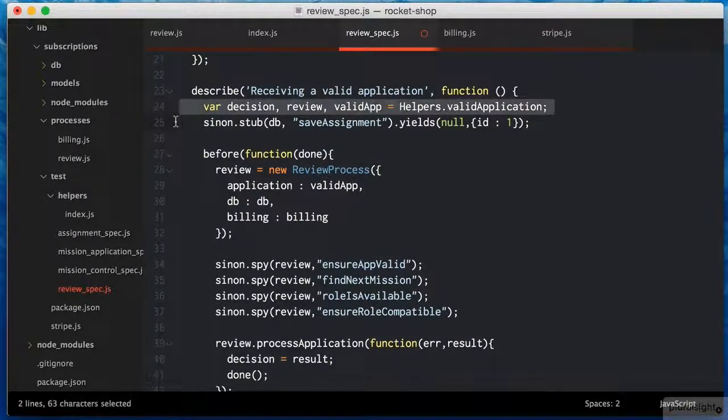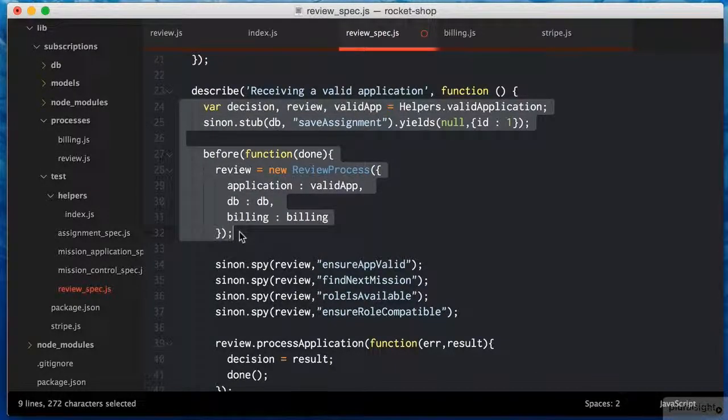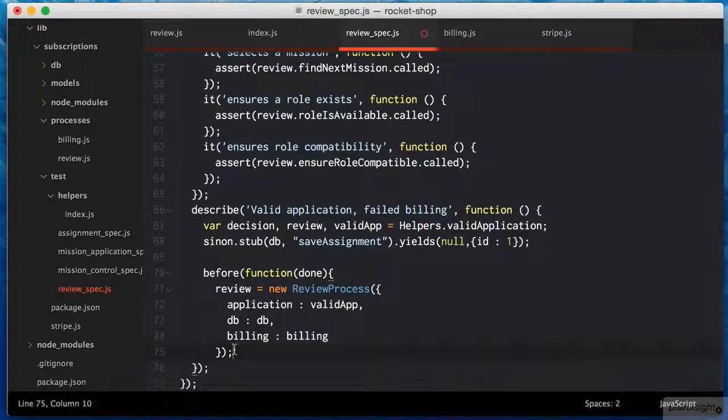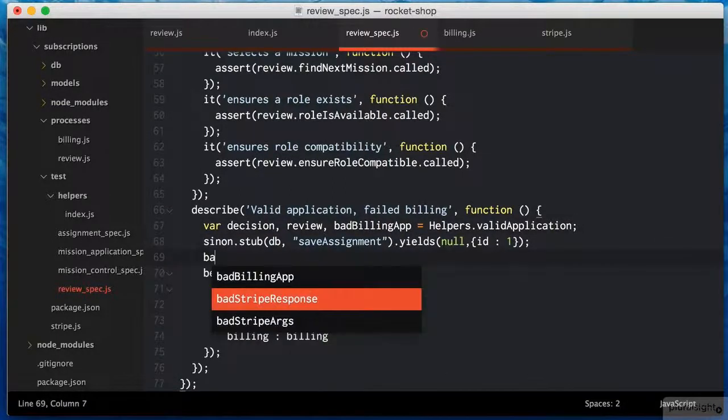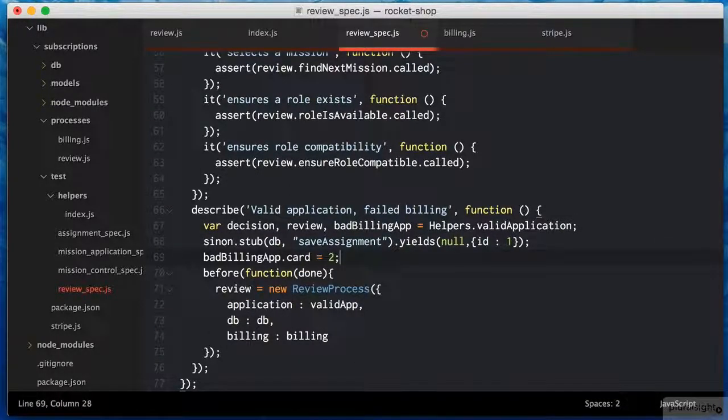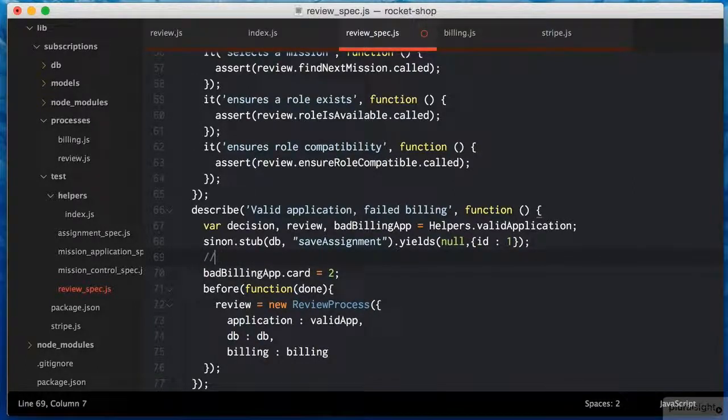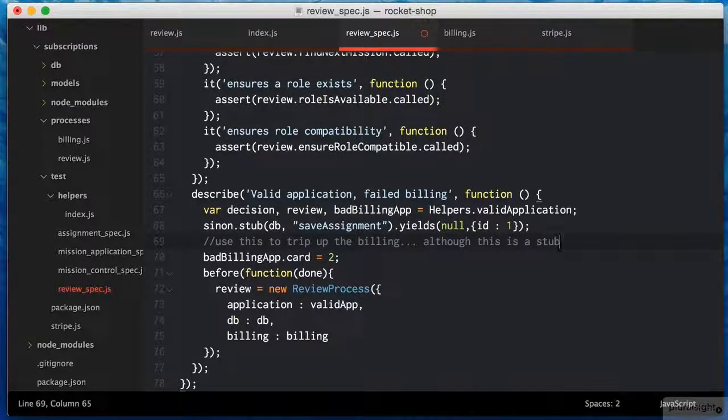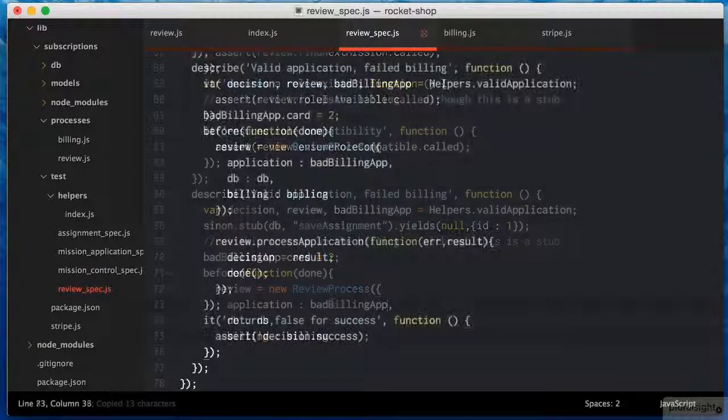Now what I want to do is take this information right here that I declared above, and I'm going to drop it in this block down below. And I'm going to format it so everything looks right. And then right here, I'm going to take our bad billing app, and I'm going to try and change that card number. I'm going to set it to card equal to 2. Seems simple enough. So this is going to trip up the billing process. When it sees 2, Sinon is going to return the bad Stripe response. That bad Stripe response will hopefully cause our review process to fail. At least that's the goal.